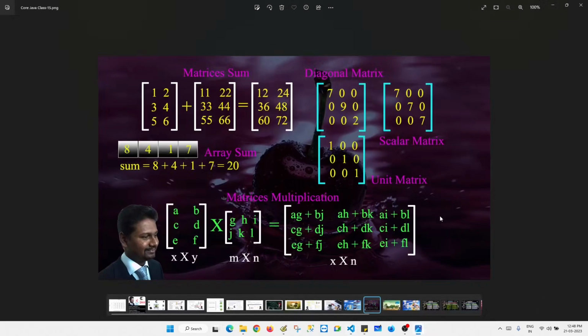First I will explain how to multiply, or find the product of, matrices. Imagine x by y is the size of the first matrix and m by n is the size of the second matrix. Then y and m should be the same, only then is multiplication possible. That means the first matrix's column size and the second matrix's row size should match. Here there are 3 rows and 2 columns, 3 by 2, so y is 2. And 2 rows and 3 columns, 2 by 3, so again this is 2. So with 2 and 2, we can multiply.